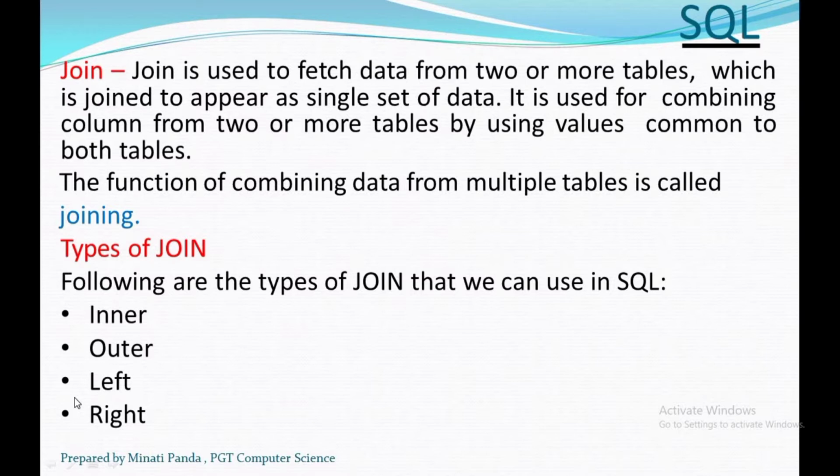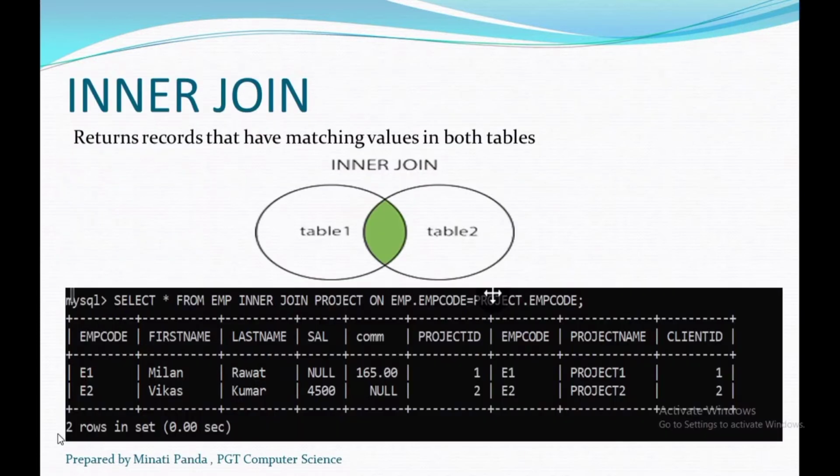We'll discuss one by one with practical examples. Inner join returns records that have matching values in both the tables. Suppose there are two tables, table 1 and table 2. The result is based on matched data of both the tables as per the equality condition specified. As you can see in the example, it is showing only those records where emp.emp_code is equal to project.emp_code.